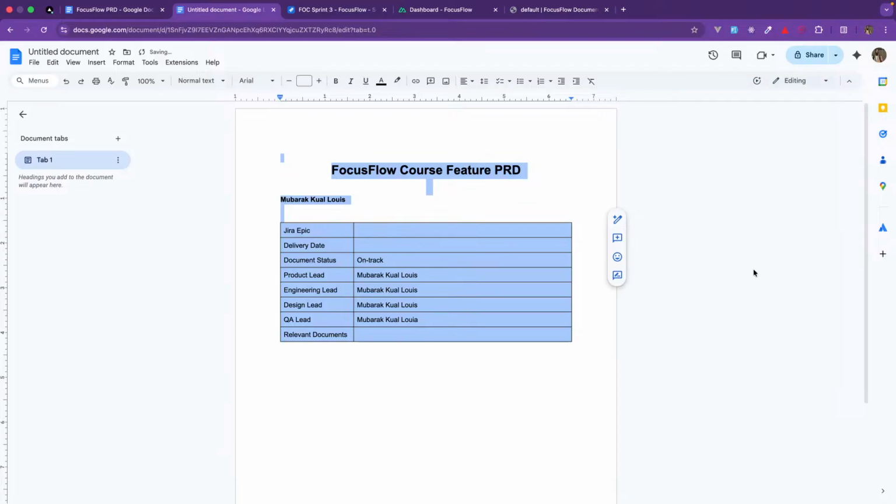So after creating the table of content, I need to start with the overview. That's where the work will start now. Just like what I did here, I need to have my own project overview.